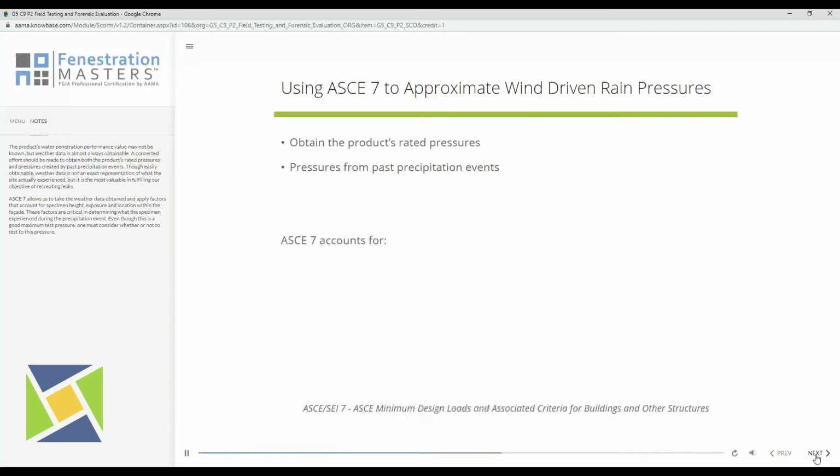ASCE 7 allows us to take the weather data obtained and apply factors that account for specimen height, exposure, and location within the facade. These factors are critical in determining what the specimen experienced during the precipitation event. Even though this is a good maximum test pressure, one must consider whether or not to test to this pressure.